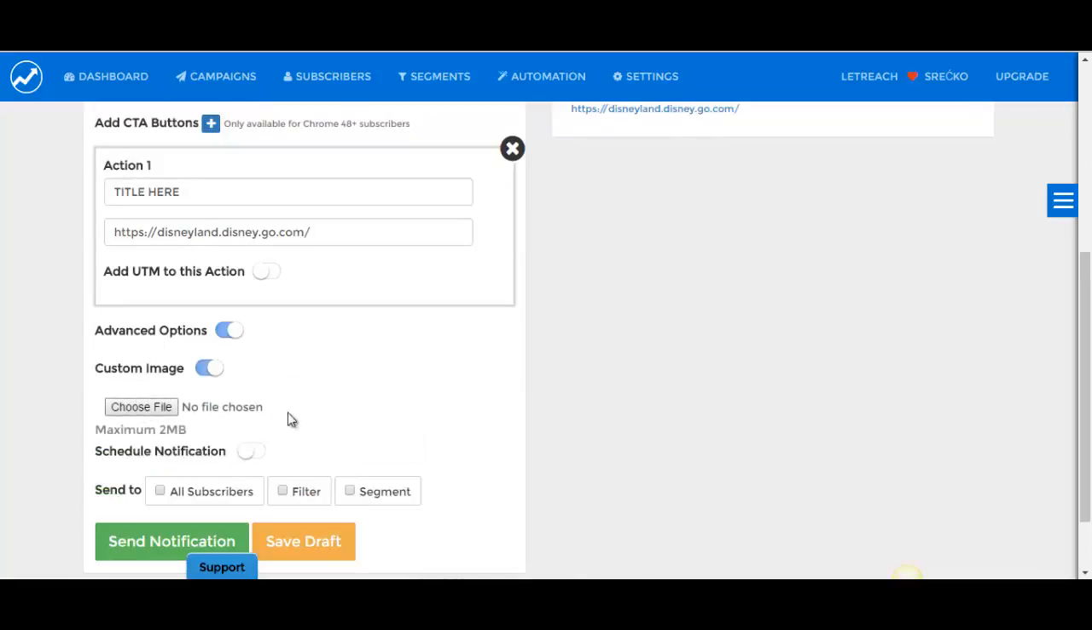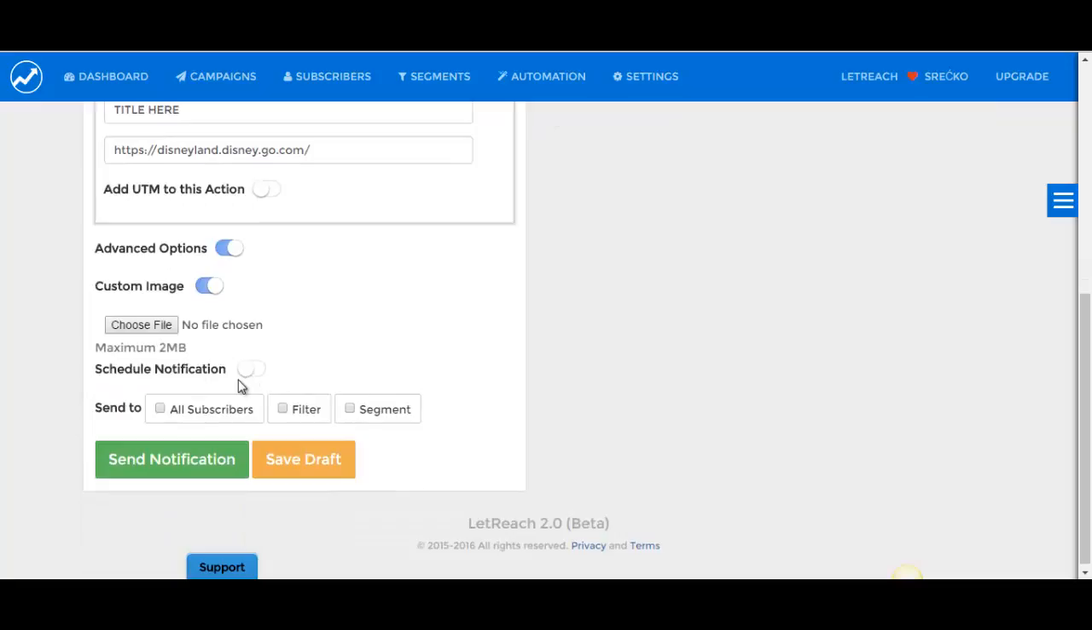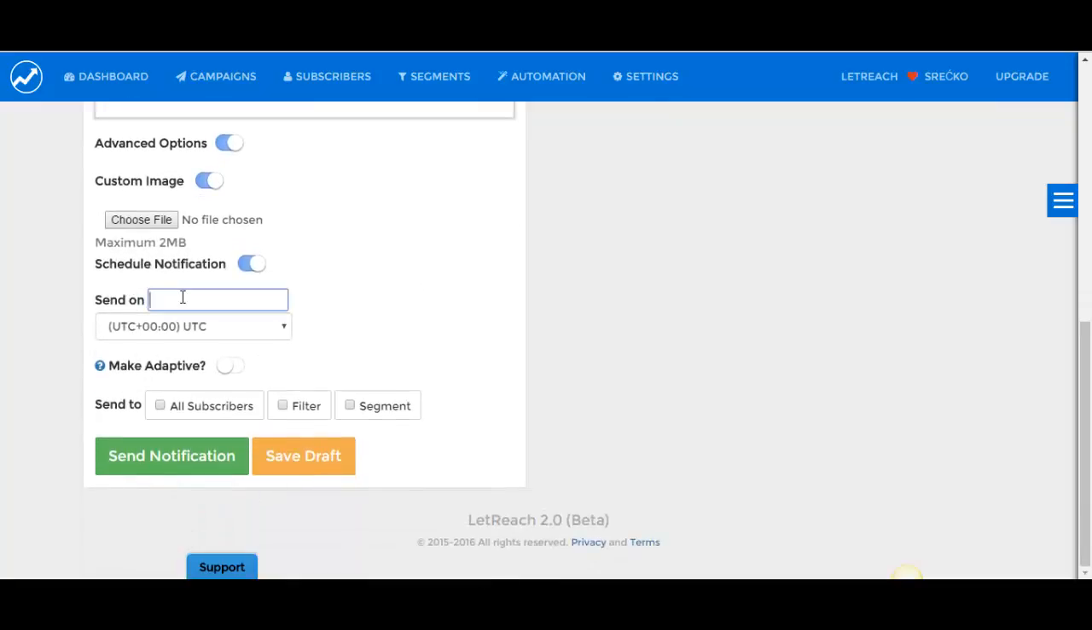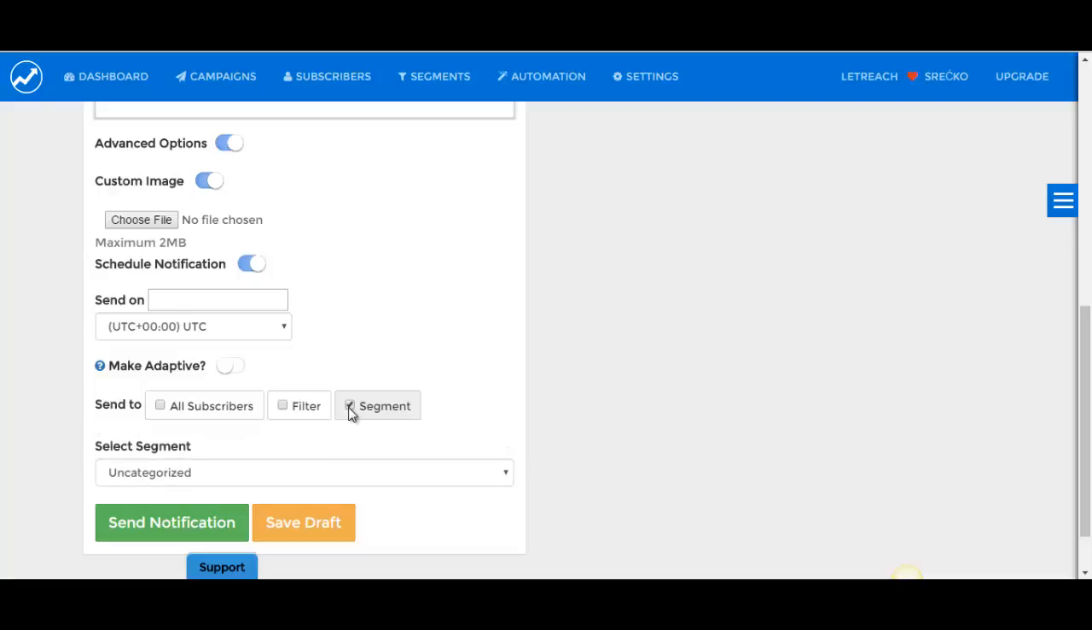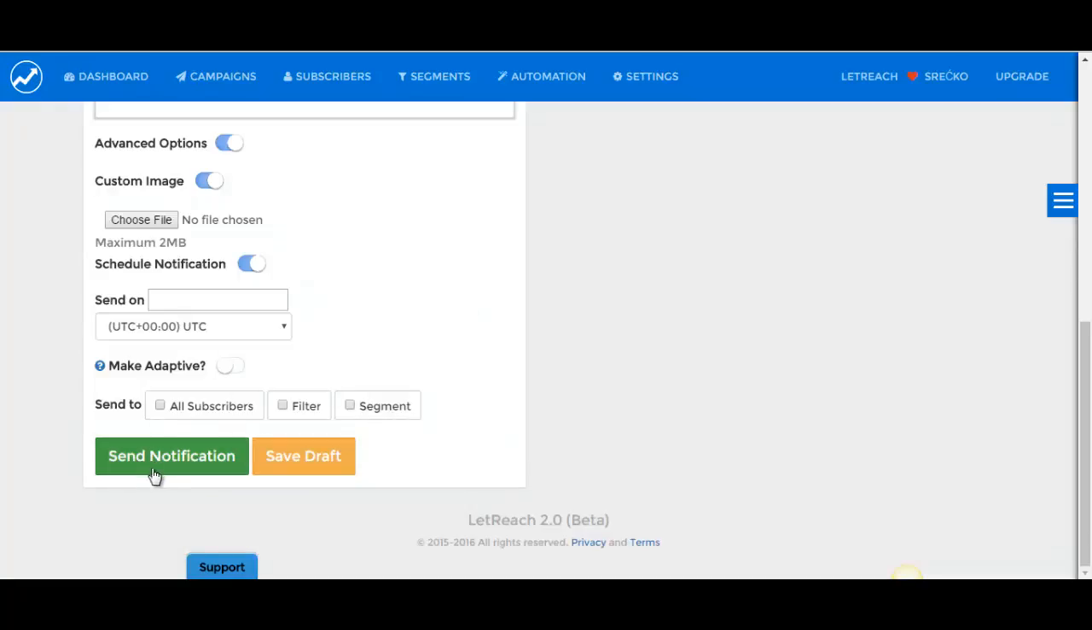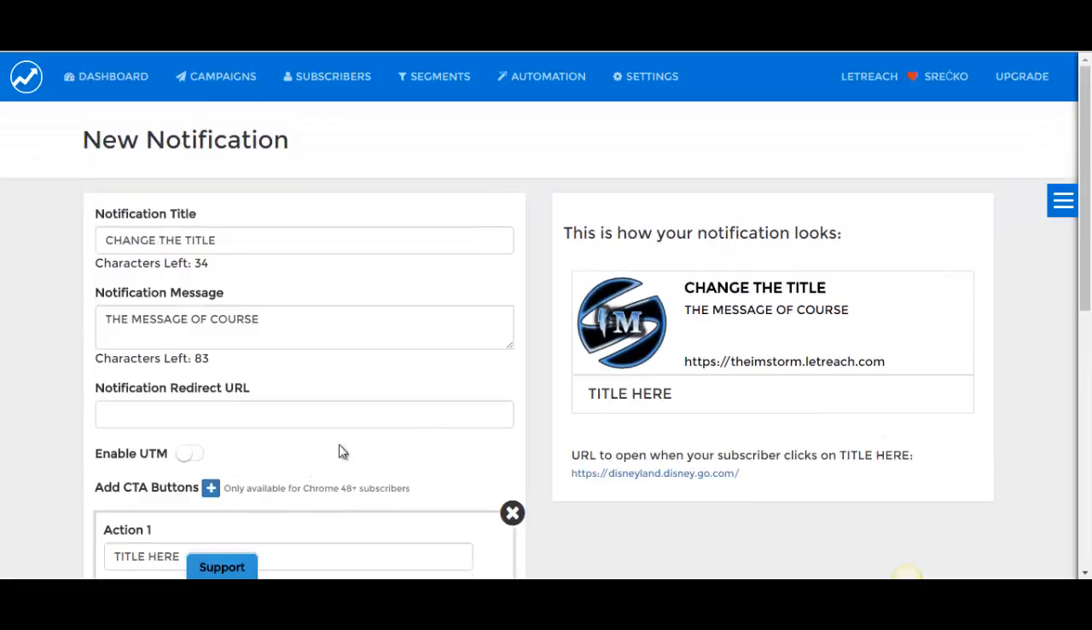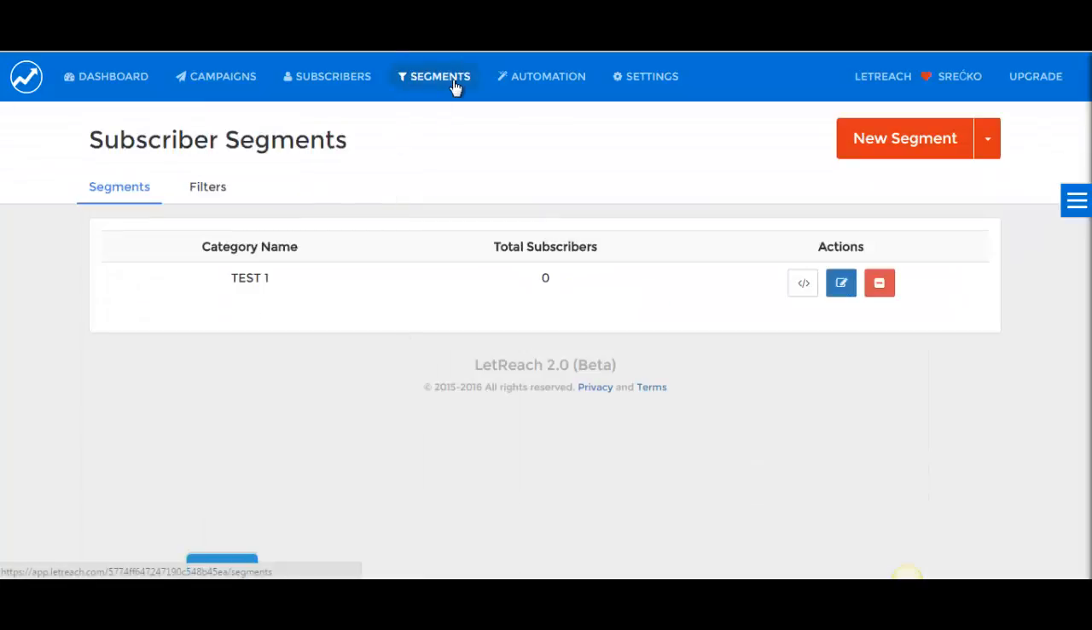Okay, under advanced options over here, you can choose a custom image and upload your file, or you can schedule a notification over here. Send on, just choose a date and time and the time zone over here. Make it adaptive. The adaptive notifications will be delivered to your subscribers according to the scheduled time in their respective time zones. Okay. You can also send to all subscribers, or filter them out. You can add your filters and segmentations in the settings over here. I will show you later, and then you can send the notification or save as draft.